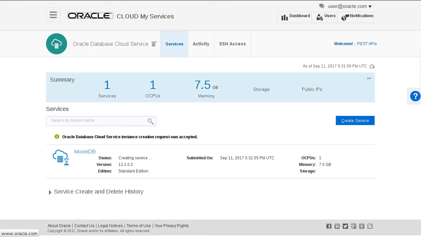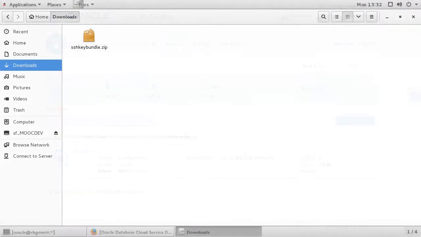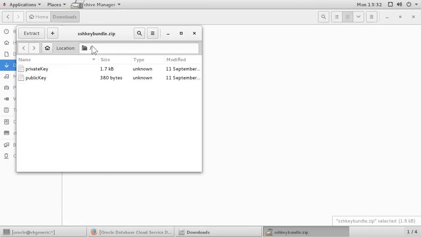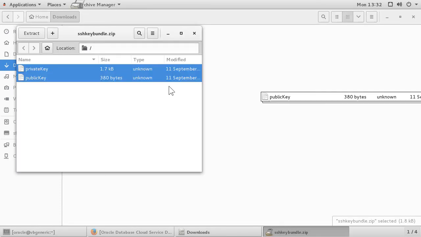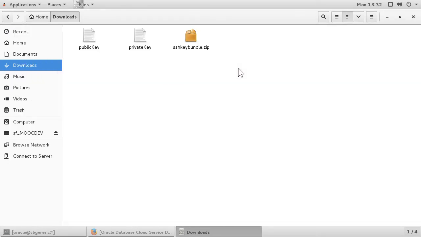While I wait for it to be provisioned, I will set up the SQL Developer to connect to the Database Cloud service. Go to where I downloaded the SSH keys and unpack the file. And I will put the files in the zip folder. I downloaded the zip. You may use any other location. You need these files to connect to the Oracle Database Cloud service, by the way.